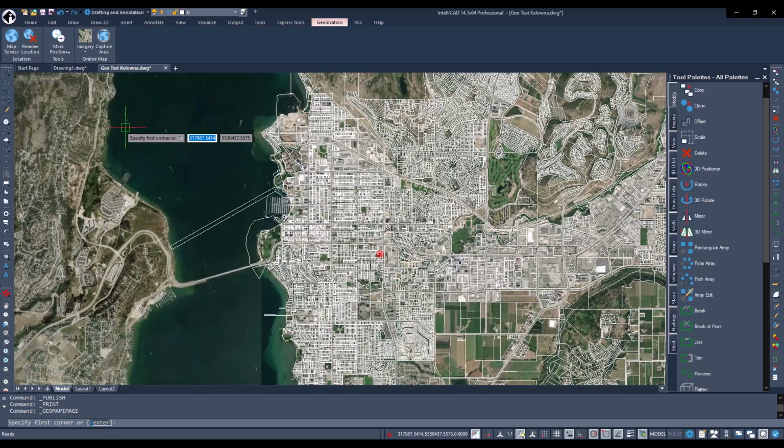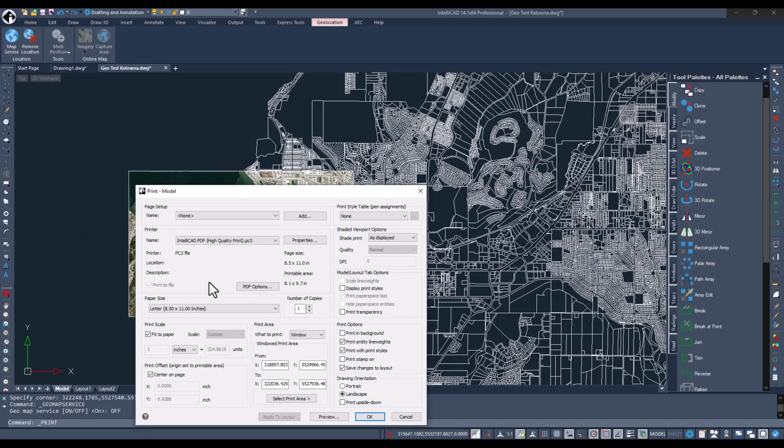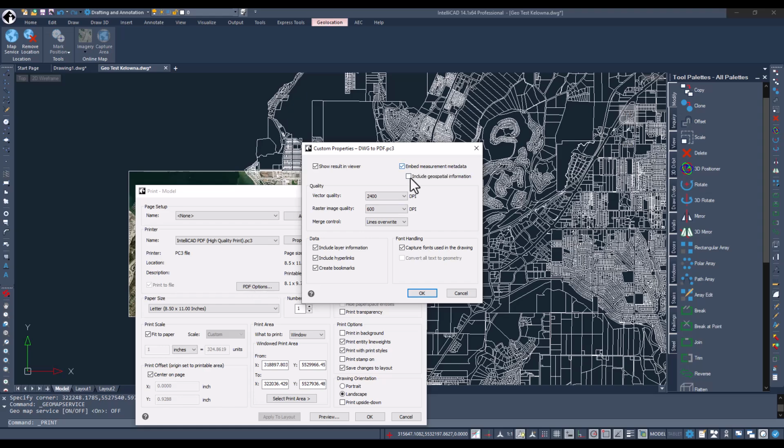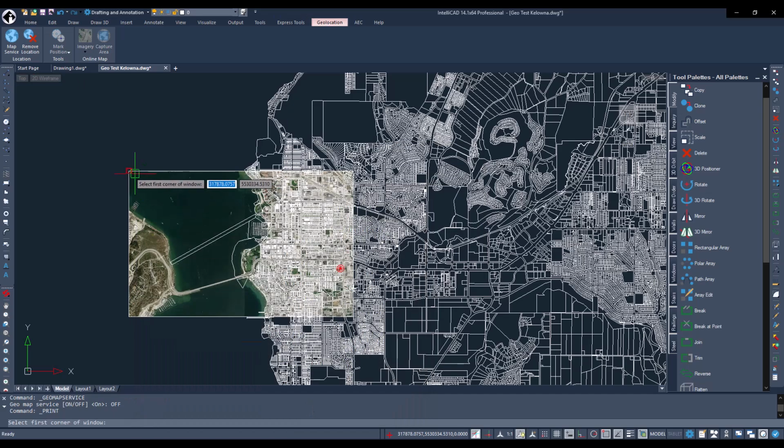I have a drawing that includes a shapefile of the existing city, which I have imported and assigned geographic location data to. In the Custom Properties dialog, I'm checking the Include Geospatial Information checkbox and printing the drawing to a PDF.